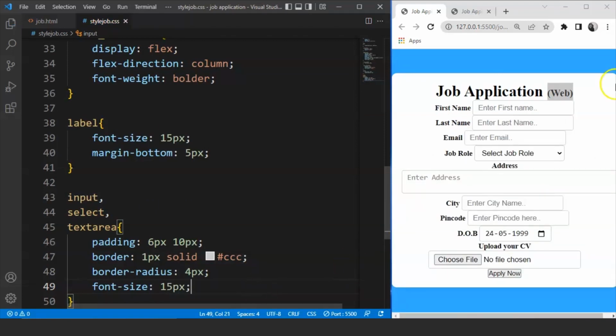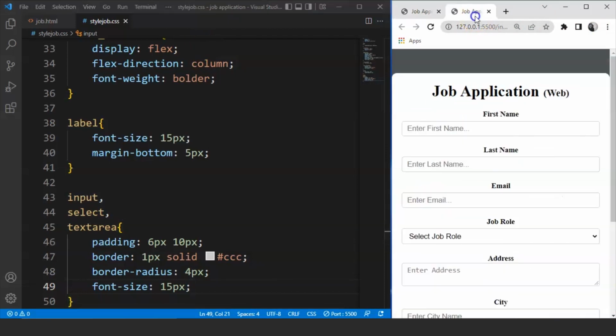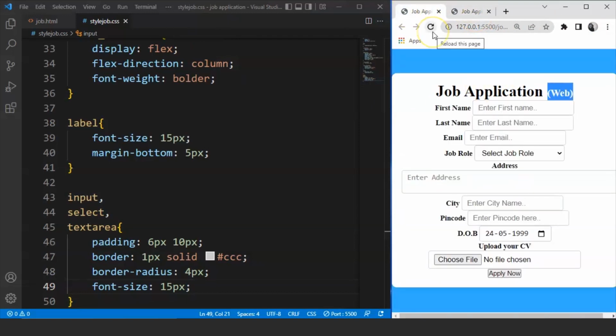Save it now and you can see over here. We have every text box present over here. We have first name, last name, email, and each of them looks a bit similar to this particular application form. Fine, let's style them again.